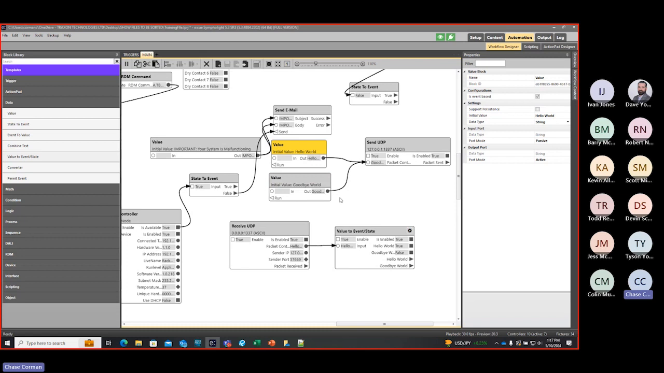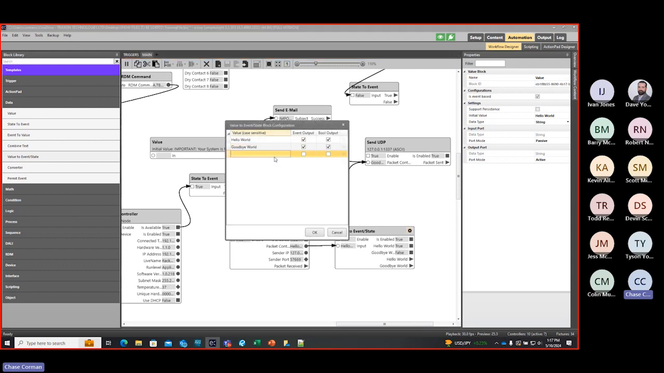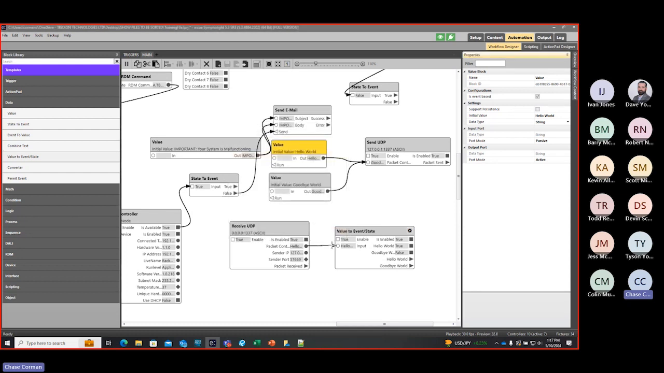Anyway, the idea behind this being that if you have multiple goals or multiple commands that you need to take in without using scripting, you can use the value to event state block and fill in however many things you would like to fill in here. And essentially, whenever you match this case and match this word coming from the packet contents, you can trigger an event, or get a Boolean connection to this output.